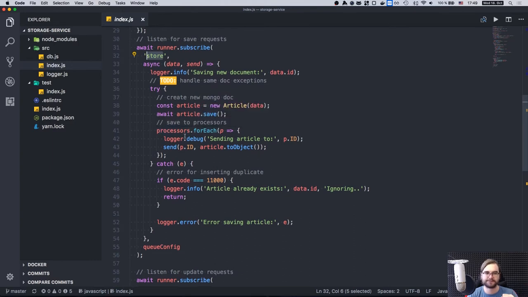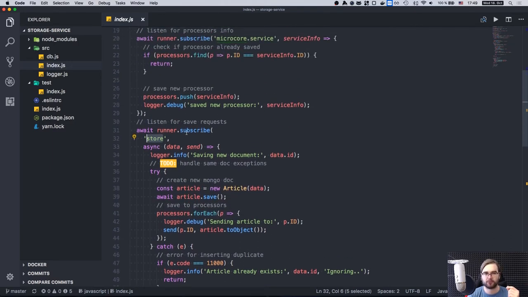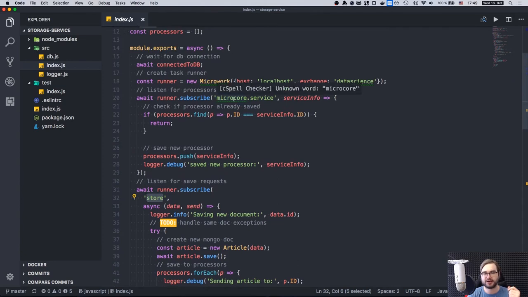Here's the interesting bit. If you remember, we used MicroCore that had this status plugin that sent the status to MicroCore service.